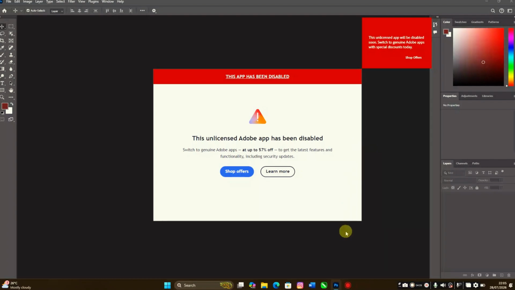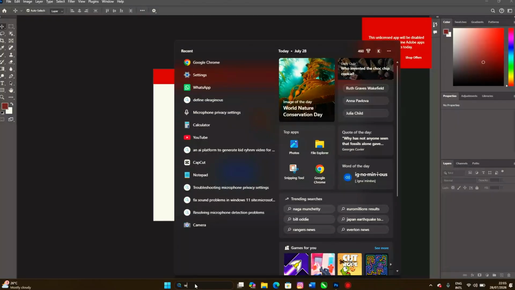Let's go into it and work things out. So first of all, I will minimize this. I can't even minimize it, but I will use it from here. What you need to do is come to this search bar and type firewall. Yes, firewall.